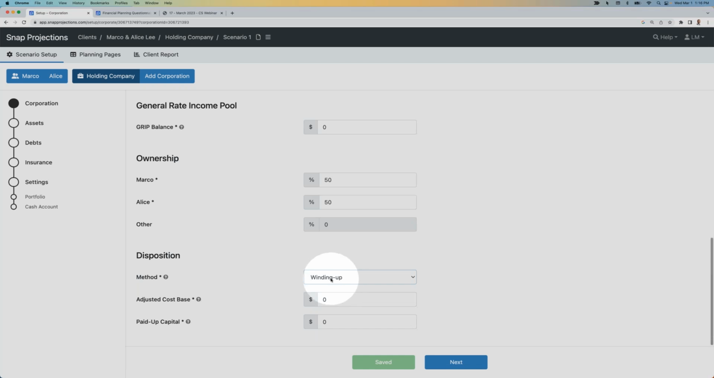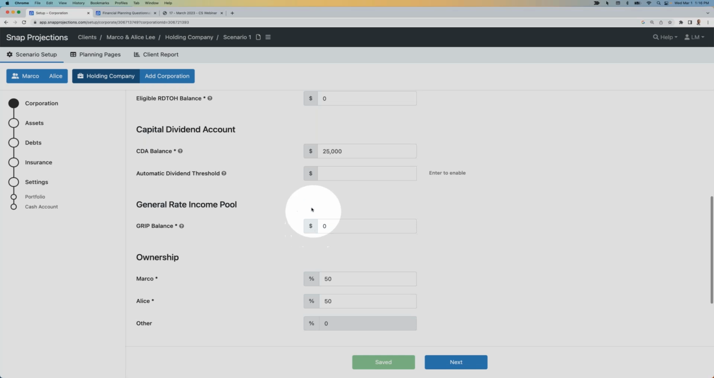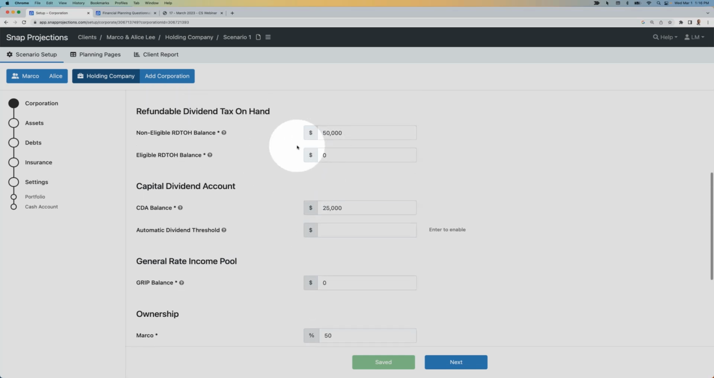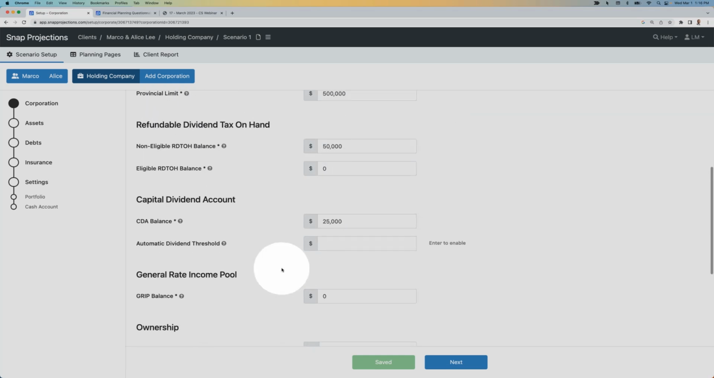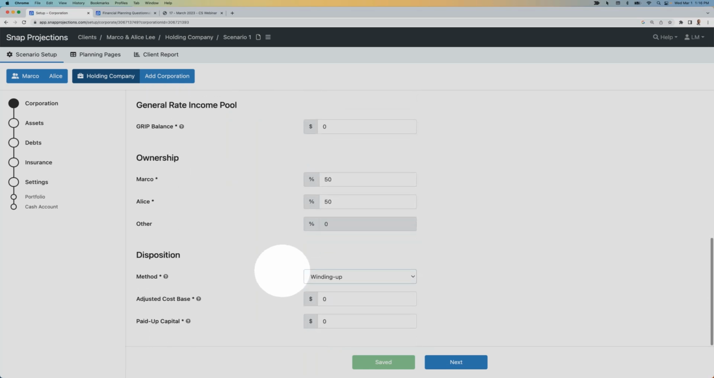The main advantage to using winding up is that it takes into consideration the corporate notional account balances, like the GRIP balance, the CDA, and the RDTOH balance that has been tracked throughout the projection. So even if you start off with 0 for all of those values, Snap is still going to calculate and track the expected future GRIP, CDA, and eligible dividend balances, or RDTOH balances. And so using winding up is going to be a fairer way to compare different strategies while taking into consideration those notional account balances. But of course, if you want, you can always go back to the original default, which was the share sale option.